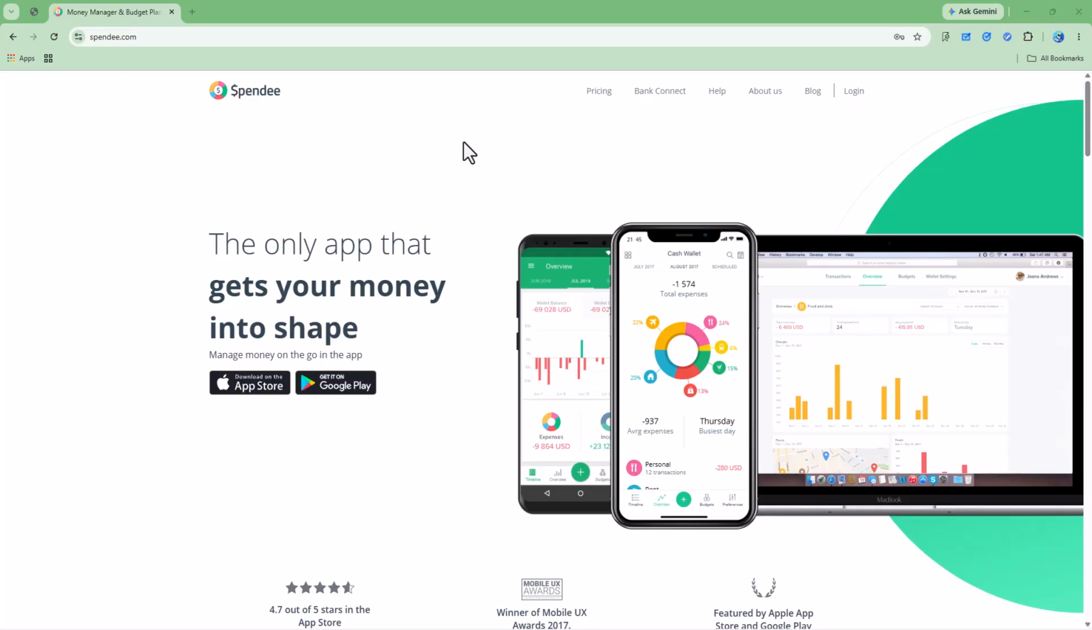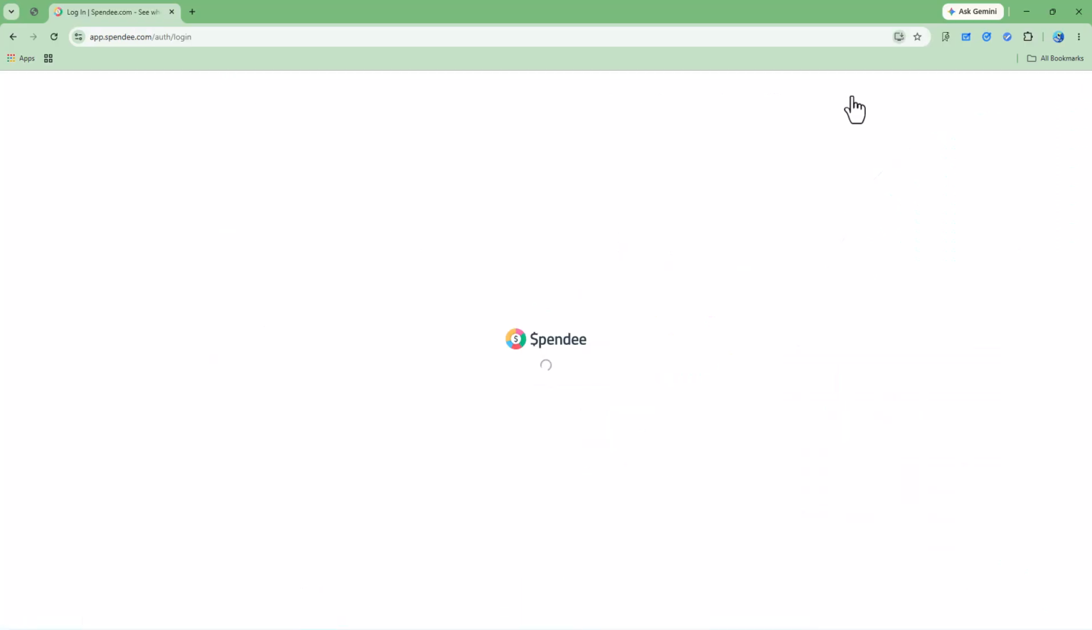So in order to start using Spendee, you need to log into your Spendee account and then utilize your dashboard. So let's get familiar with it. For that, I'm going to go to spendee.com and then click on login right here.